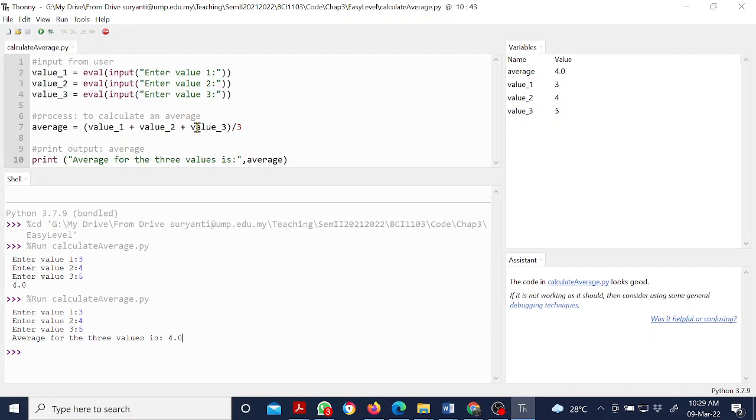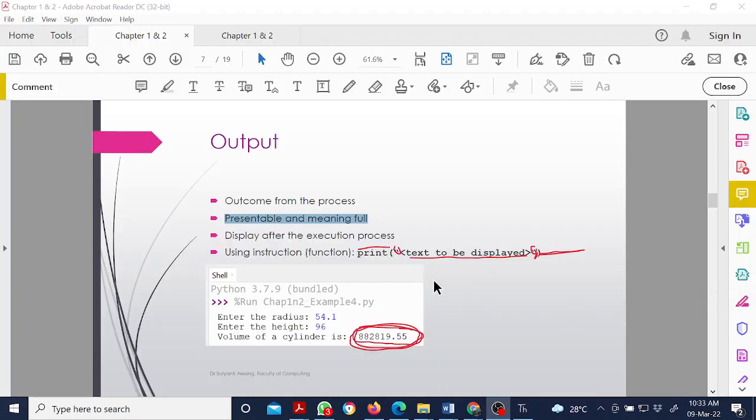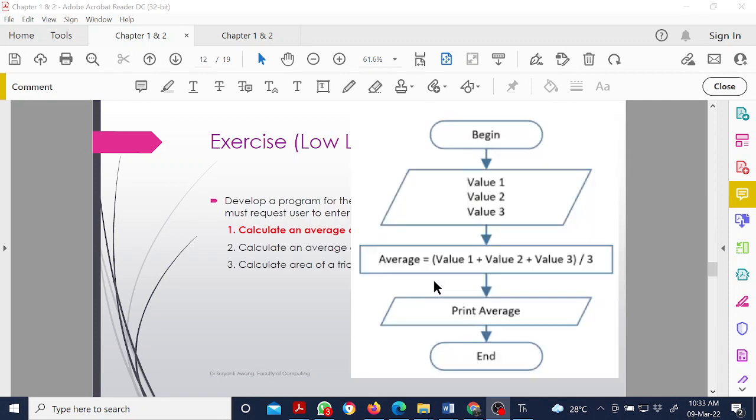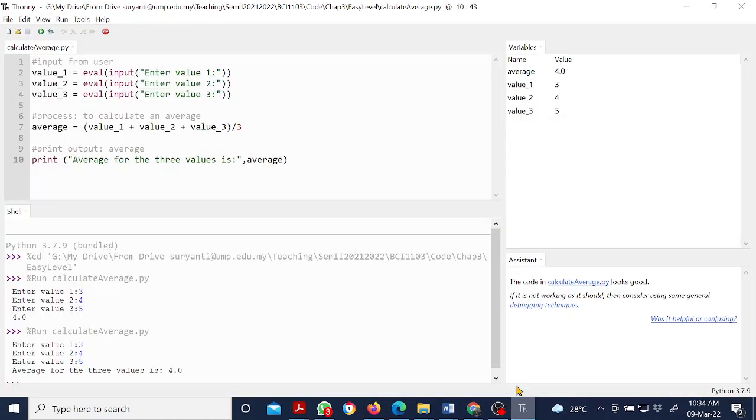Okay, semua orang dah siap buat? Cuba buat dulu sampai siap. For the next one, kita ada: calculate an average of 5 values and the average must be in 2 floating point. So coding awak tadi tu, awak tambah je. Instead of 3 values, now you must have 5 values and you find the average for that 5 values. Kemudian, you have to print out that average in 2 floating point. Okay, buat sekarang.